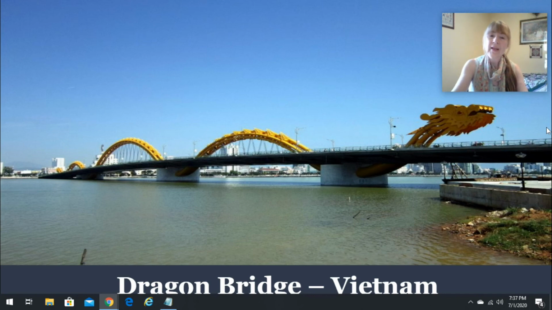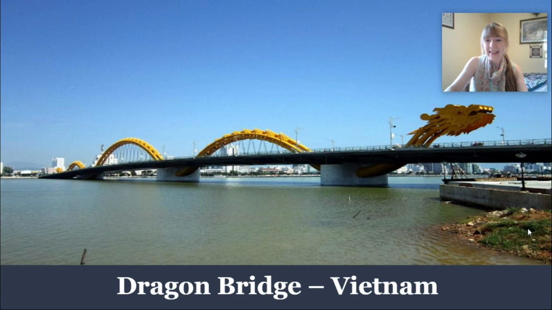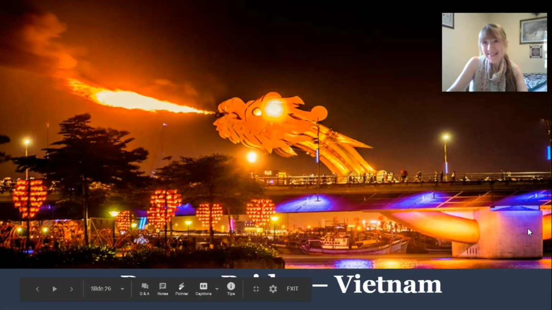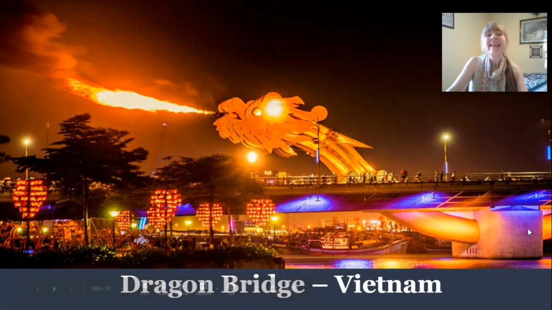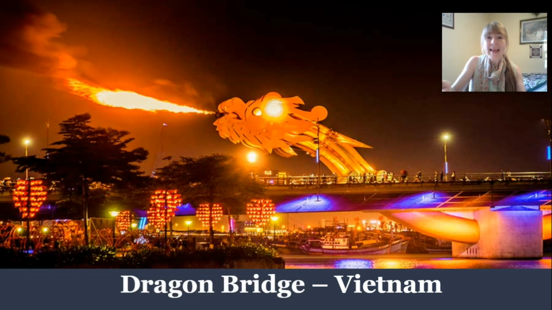And this bridge is in Vietnam. So in Asia, dragons are symbols of nobility and power and good luck and good fortune, and they appear in art and building structures. So this cool bridge has a dragon built right into its structure. And when I saw this, I thought, wow, what could be cooler than a dragon bridge? Well, how about, there we go, a fire-breathing dragon bridge.